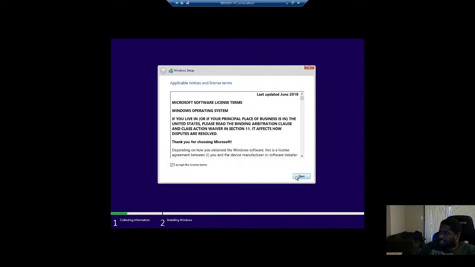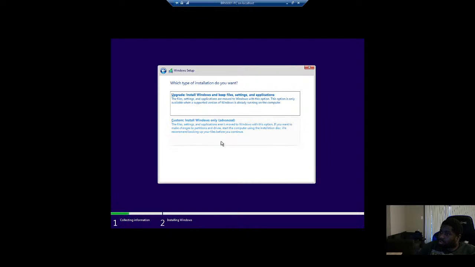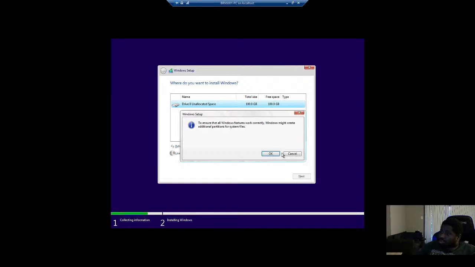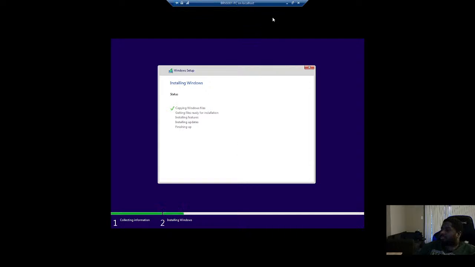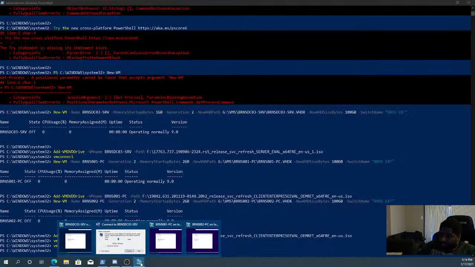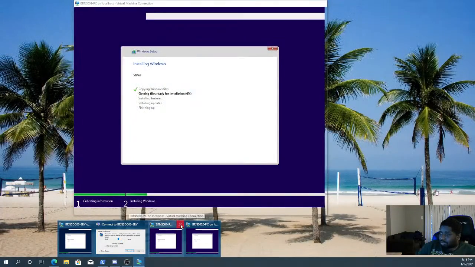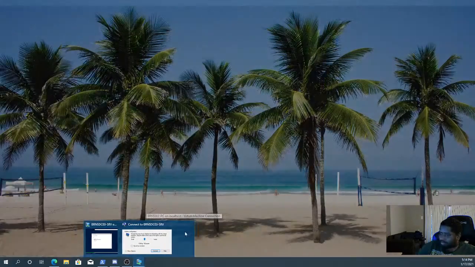So we'll click I accept the license terms, Custom, New, Apply. Click OK. Again, it's very similar to how you will install this on a Windows Server machine, with a couple of differences. So we'll go ahead and minimize these. And actually, I'm going to go ahead and close out of those for right now.